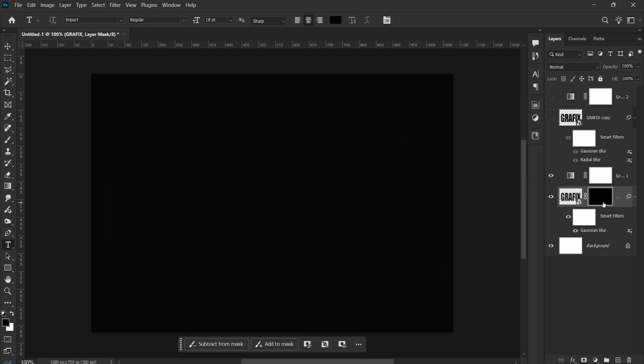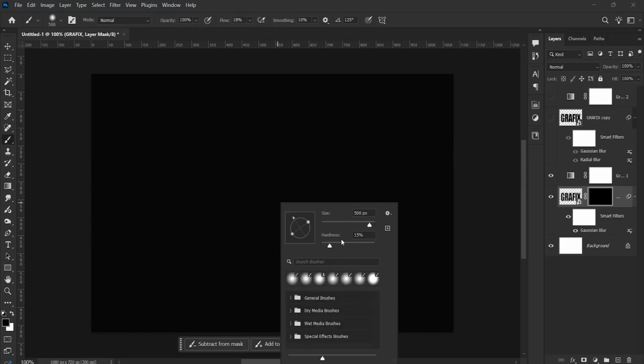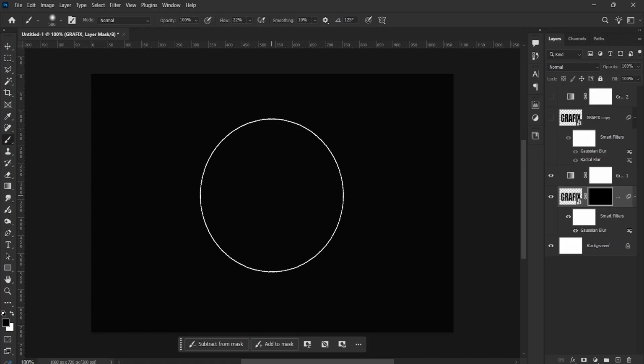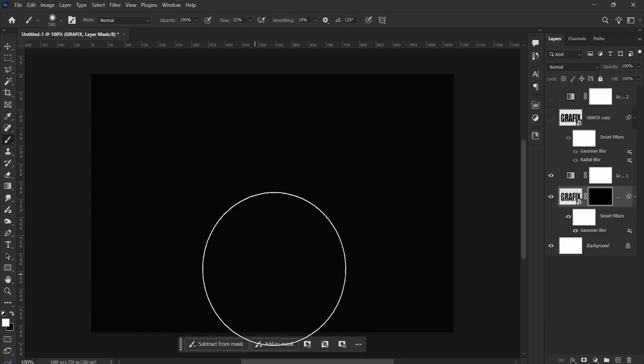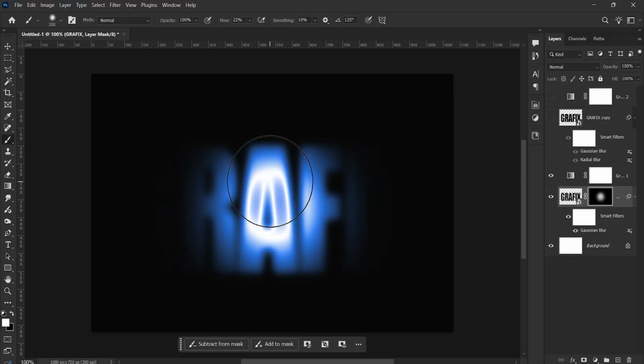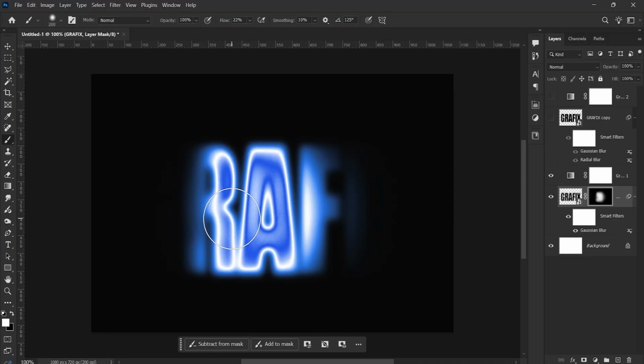I to reverse the color, pick brush tool and increase the size. Make sure to actually decrease the hardness, and I actually have a low flow, like 20, and click here. Oh, sorry, you have to change your foreground color to white. Now click here and make it smaller. Click again. You know, create any form you want.